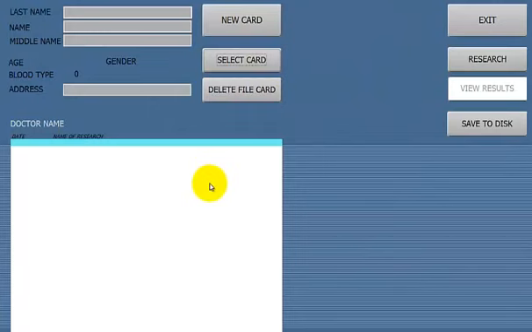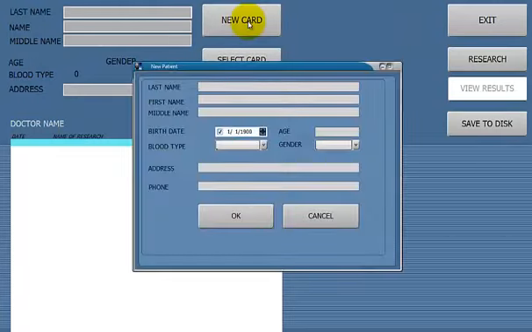If you don't want to select, but you want to create a new card, you will go to New Card and put their information in there. Okay, so in order for the system to allow you to move on, you have to put in their name, their birth date, or just the year, and that way it'll put up their age and then the gender. And then at this point, the system will allow you to move forward by clicking OK.